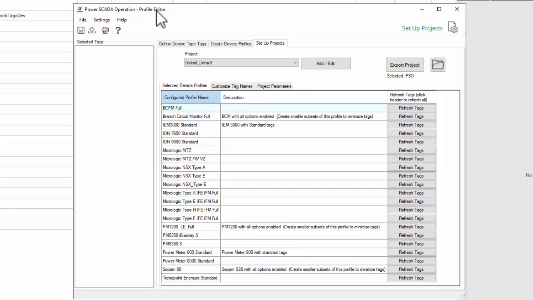Before we dive into building our own device types, I want to clarify a couple of points. First, the Profile Editor only supports certain communication protocols, specifically Modbus, ION, IEC 61850, IEC 60870-5-104, and DNP. We'll discuss how to deal with other protocols later, but for now, just know that the Profile Editor is not your tool for anything else.